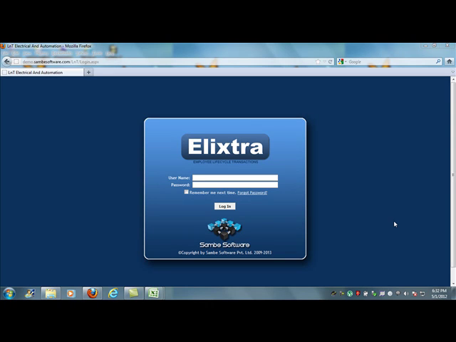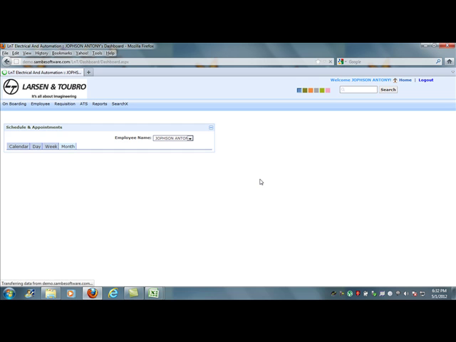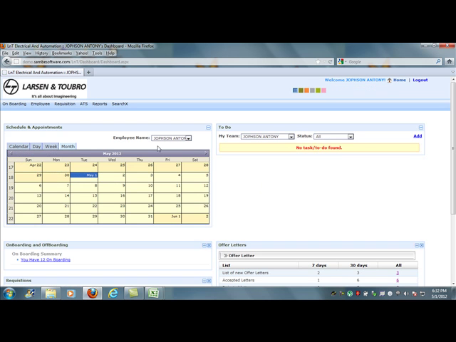Welcome to the training session of Requisition. So let us log in as a recruiter role with a permitted user ID and password. After logging in successfully, you can see the requisition module.